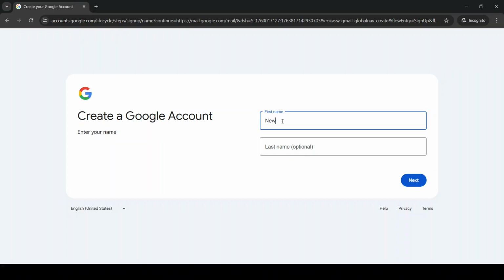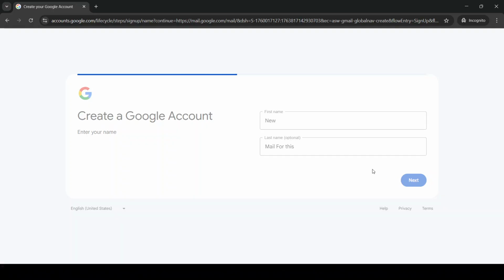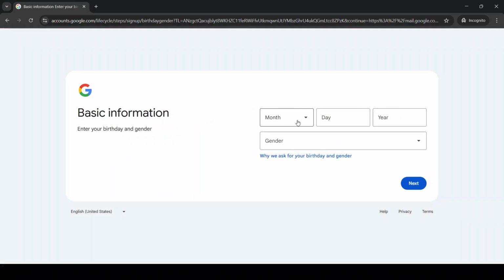Type in your first and last name as you want them to appear. Provide your date of birth and gender. This helps Google tailor settings and verify age-appropriate features.